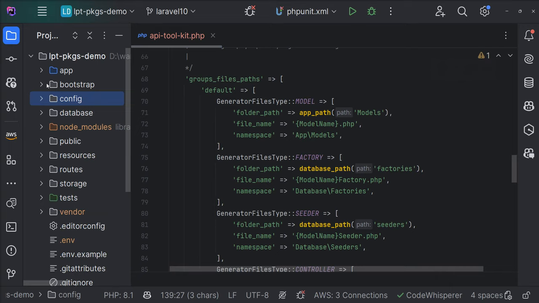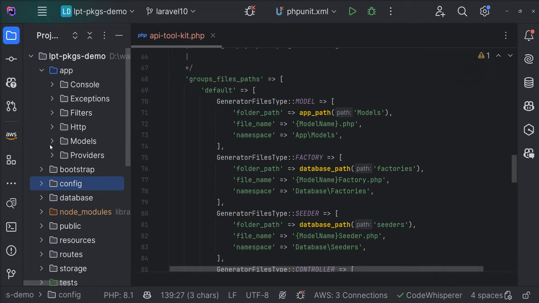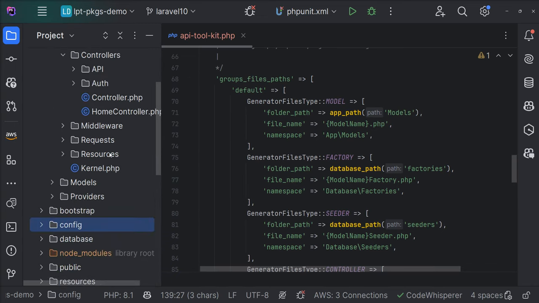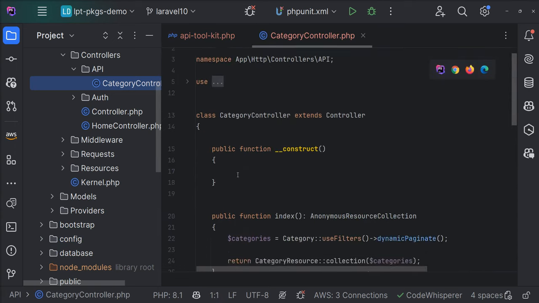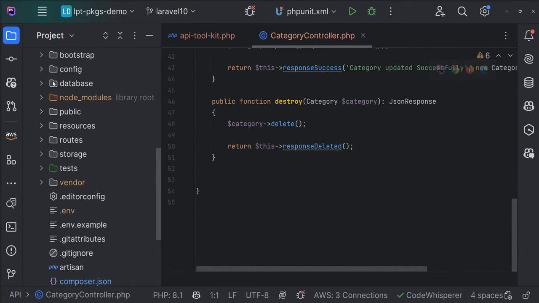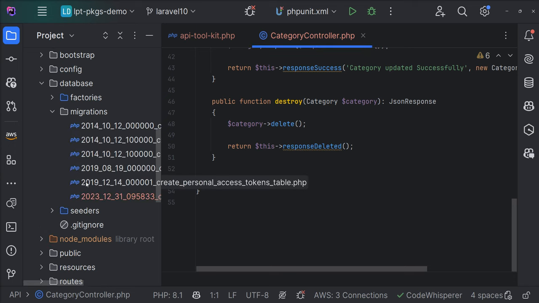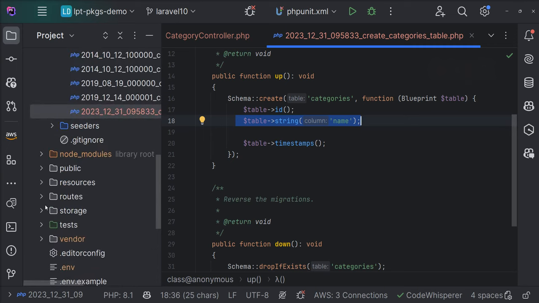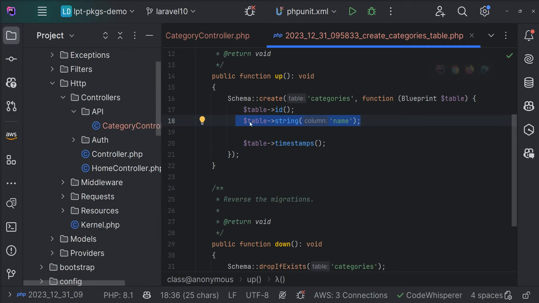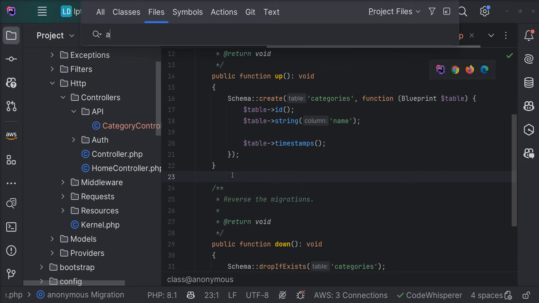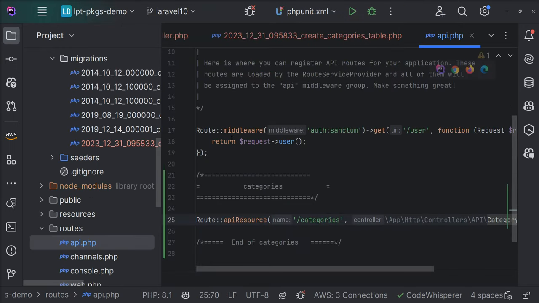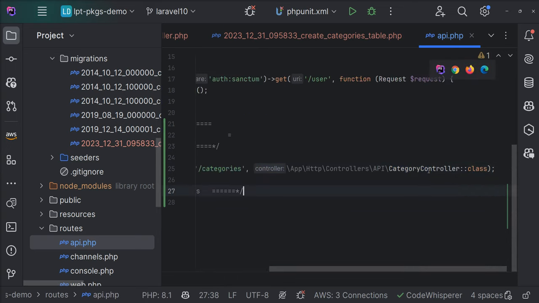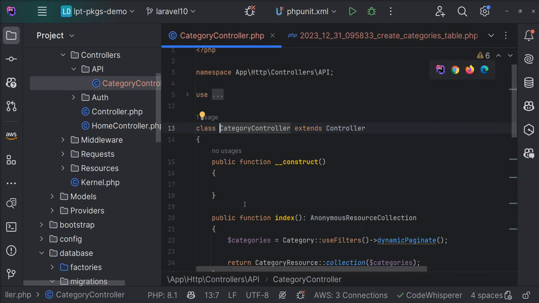And now let me show you. First of all, the migration and controller. You can see this is the controller, and you can see the migration here, the name field added here, and also you can see routes. So let me open the API route, because this is an API CRUD, so it's automatically added here, and this points to the controller which is created.